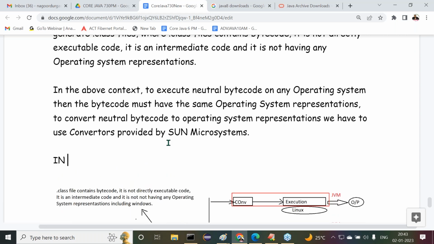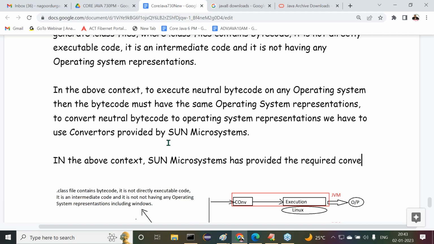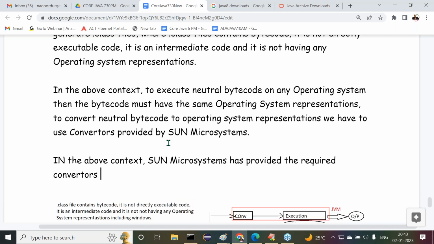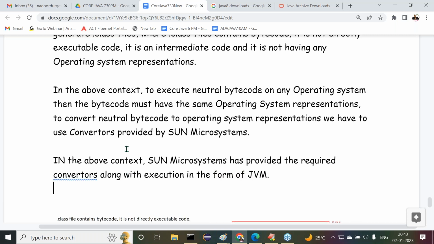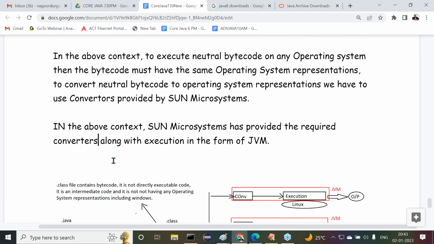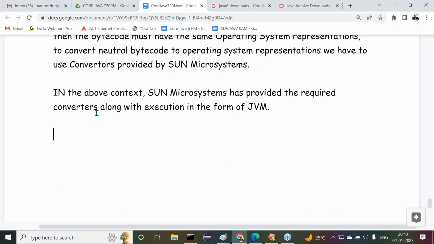Observe carefully. In the above context, Sun Microsystems has provided the required converters along with the execution, in the form of the JVM. Alright, sir, that is the basic awareness I have given. Now try to understand it. In the form of what? The JVM.